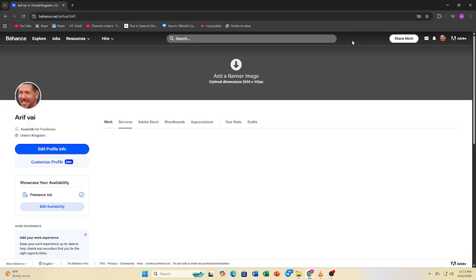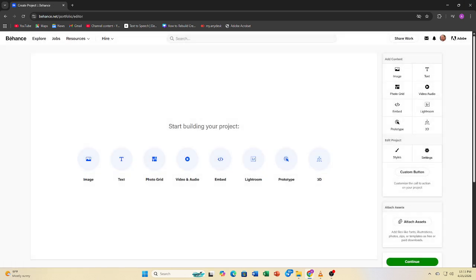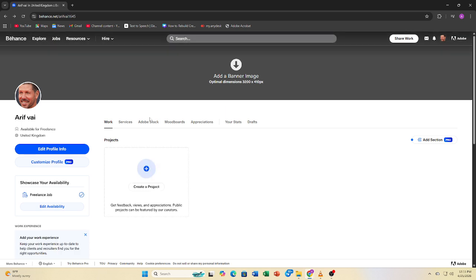Now optimize your project titles and descriptions using clear keywords. This helps your work appear in search results. After that, create case study style projects. Show your process, not just final designs, to build trust.